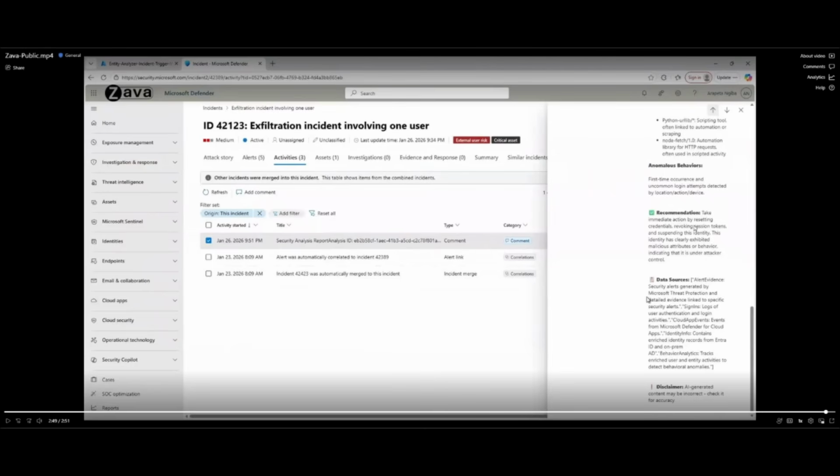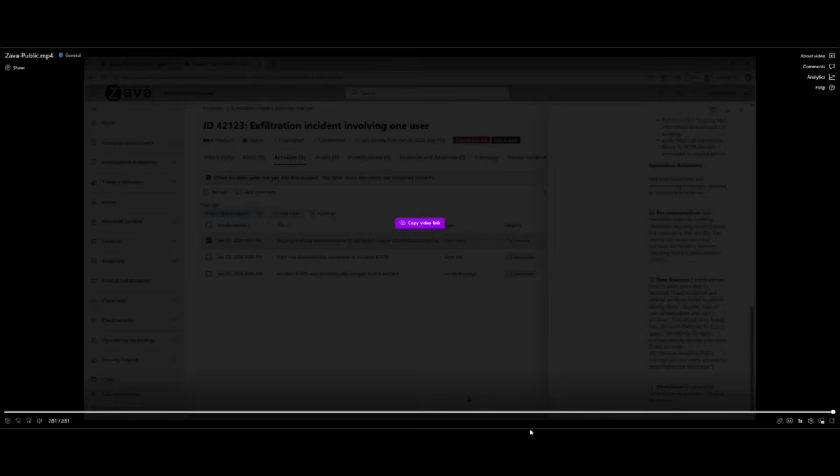take immediate action by, for example, resetting the user's credentials, revoking session tokens, and other things. At the bottom, you see again what data sources have been used for that investigation. And that's basically the demo for the logic app.